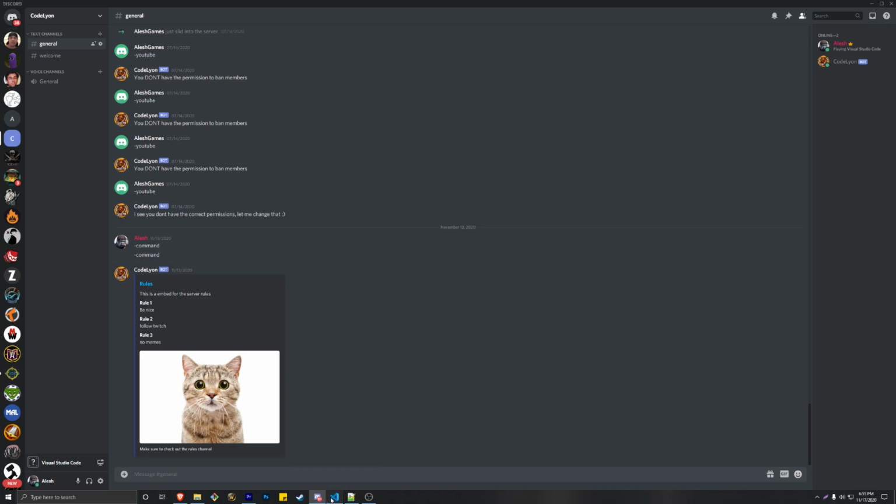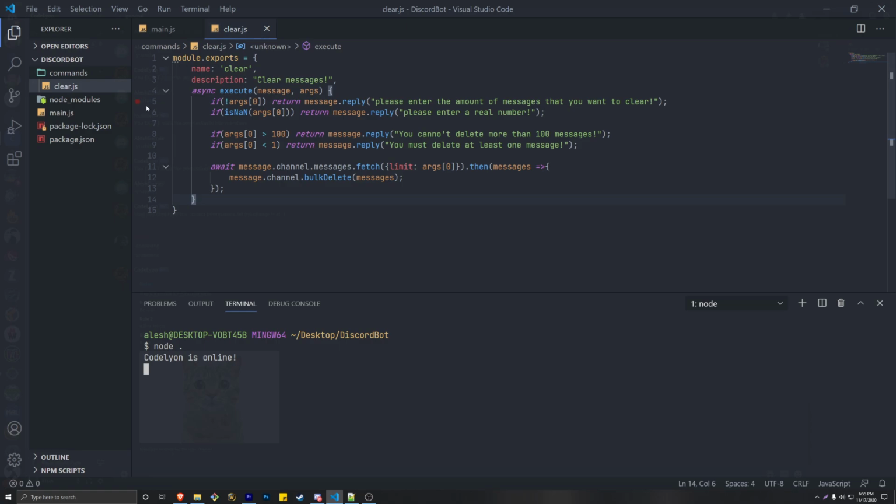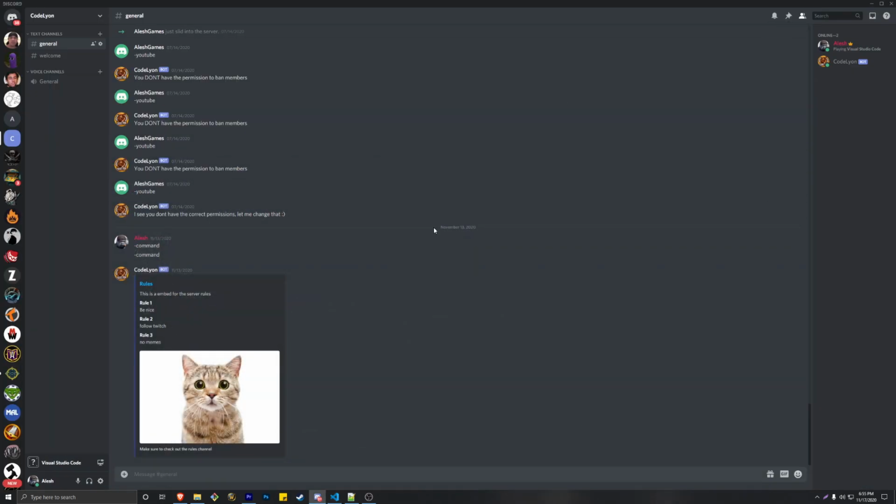And that is all we had to do to get this command ready. However, I do have to give you a warning: you cannot delete messages that are older than 14 days. That has to do with how Discord works. So if you have messages that are older than 14 days, you're going to have to delete them manually. This code only works for messages that were posted less than 14 days ago. And that's just how Discord works. So that's a little disclaimer. But just like that, we basically have it all running.